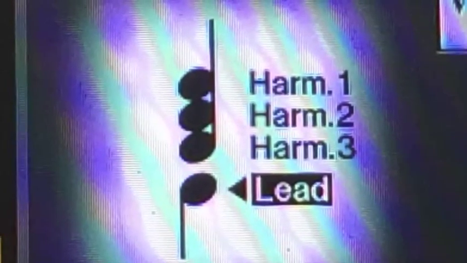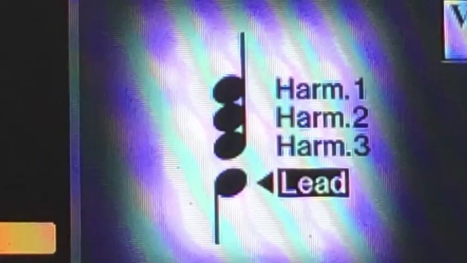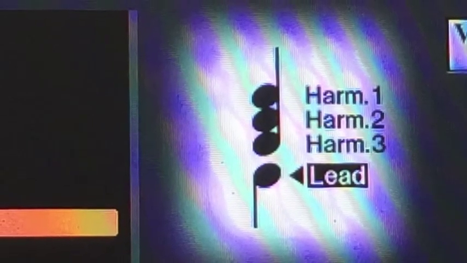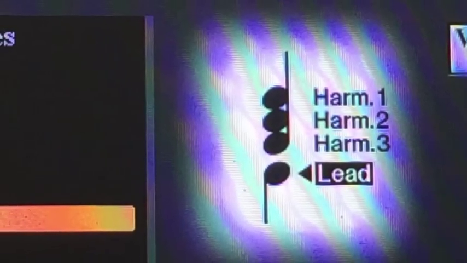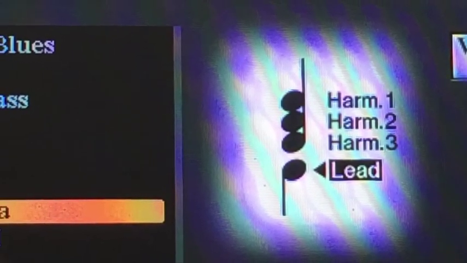Now let's set my lead voice as the lowest voice in the quartet. Here you see on the screen I have selected 3 above, and my lead is now the lowest voice. So when I sing a C, the other 3 harmonies are singing this. And it sounds like this when I sing C, F, G.